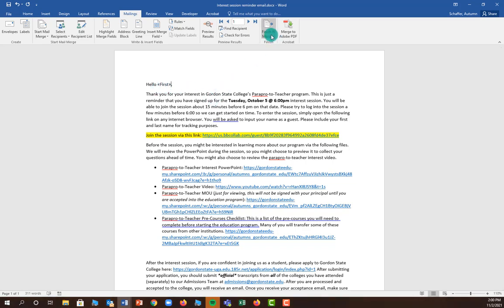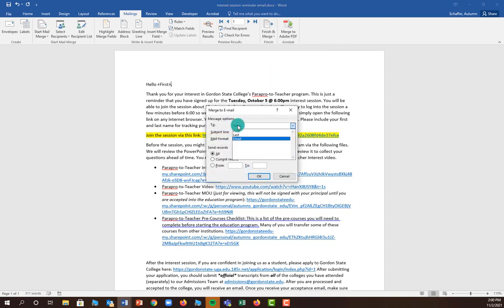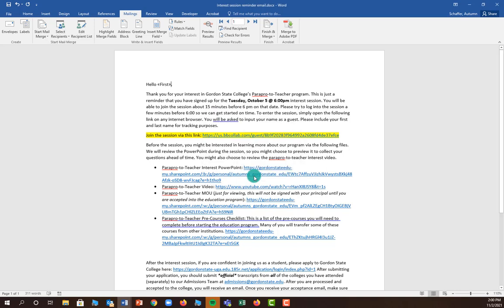Then we can come over here to Finish and Merge, and we want to send emails. It's going to give me that same listing of the fields that are in my Excel file. That's why it's really important to have email as a column in your Excel file, because that's how it's going to pull in where to email them to. Then you add in a subject line of what you would want the email subject to say. Then you just choose OK, and it's going to start the process of emailing them.